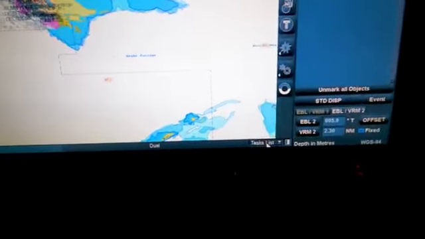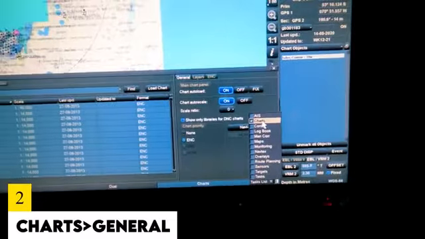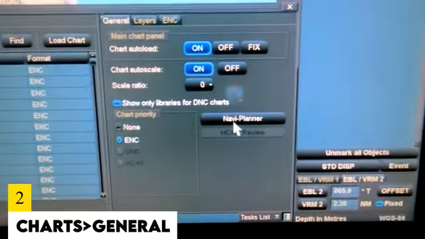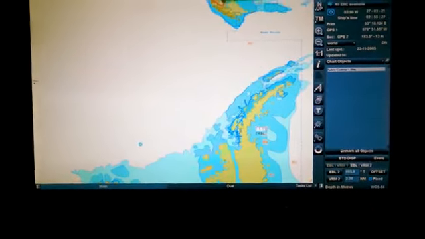The second way is you can go to task list, go to charts, and in general here also you can see this PX Planner, and if you click this, your PX Planner will open. So all these are places from where you can enter into PX Planner.